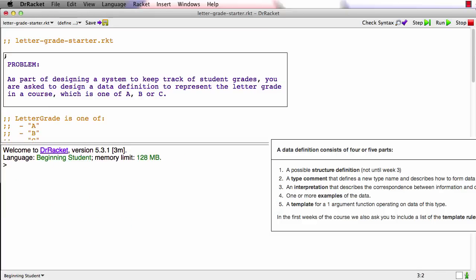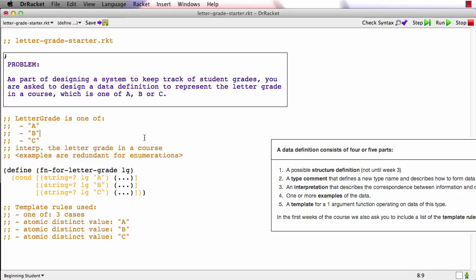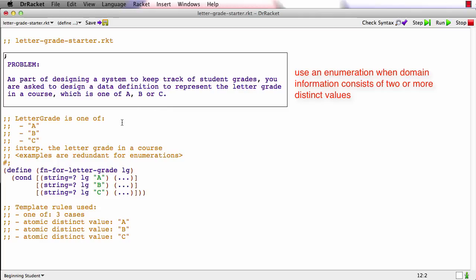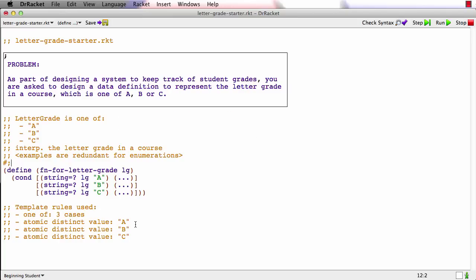Now we'll run it. There's no errors, so it's all well formed. We'll comment that out. So this is an enumeration because the domain information here has two or more distinct values, A, B, and C. And an enumeration data definition uses a one of with the data values that are going to be used to represent the information. And now we've seen two new template rules, the one of rule and the distinct value rule. So there we go. That's our data definition for letter grade.